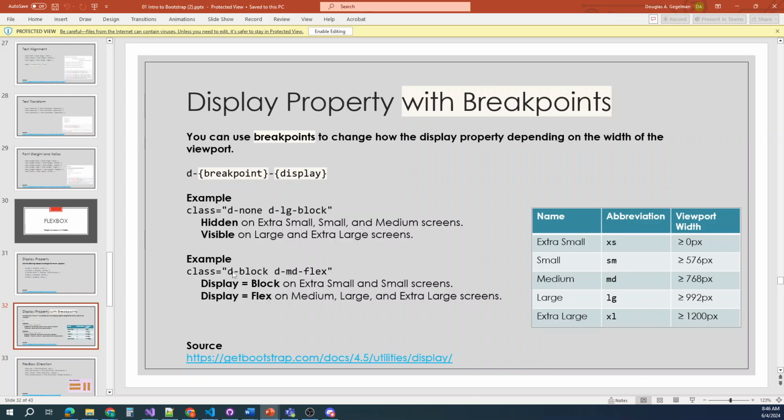And here they got d-block, and so when it displays, it's going to be block on extra small and small screens. Then when you get to the medium size and larger, medium, large, and extra large, you use the flex, so then it changes into a flexbox, kind of like what we've been doing in CSS once it hits that medium size screen.